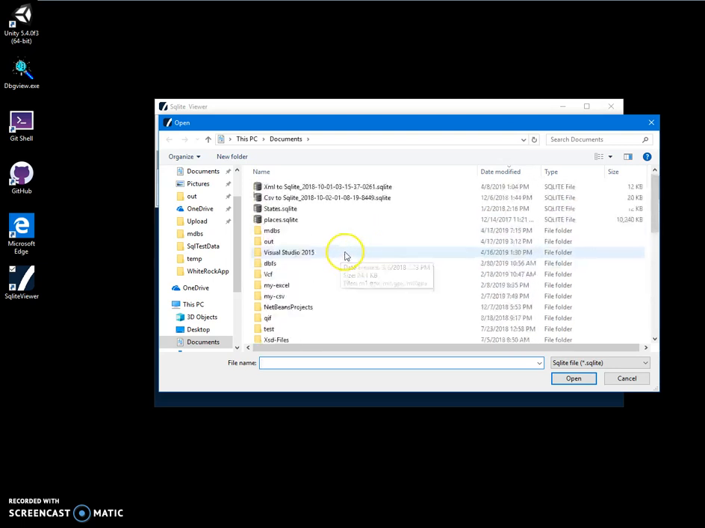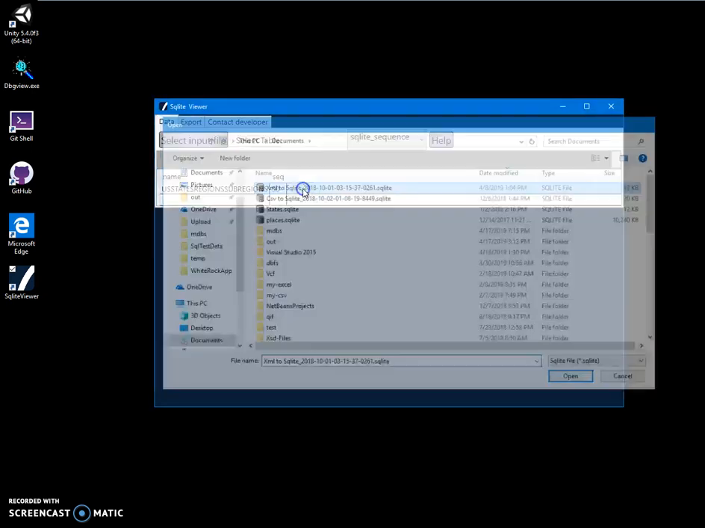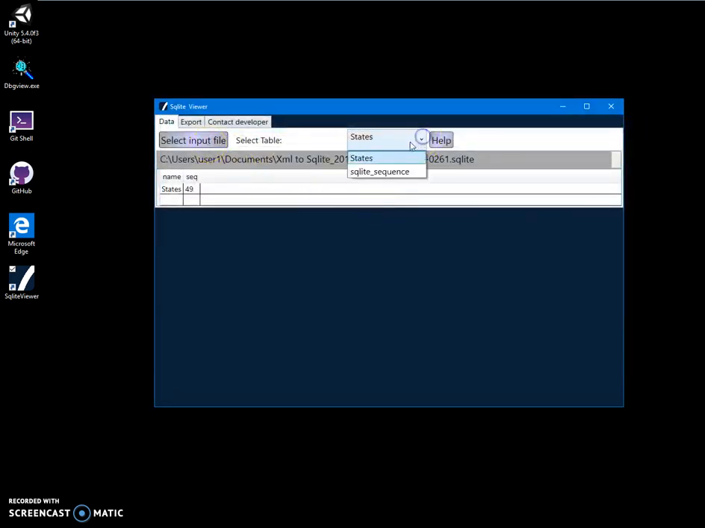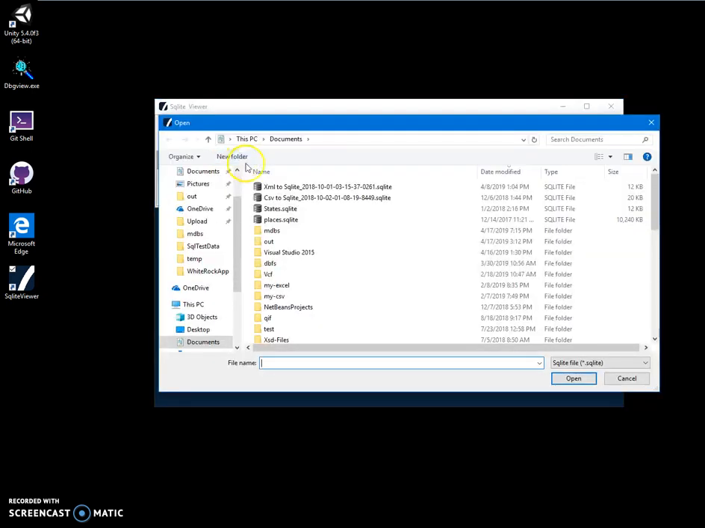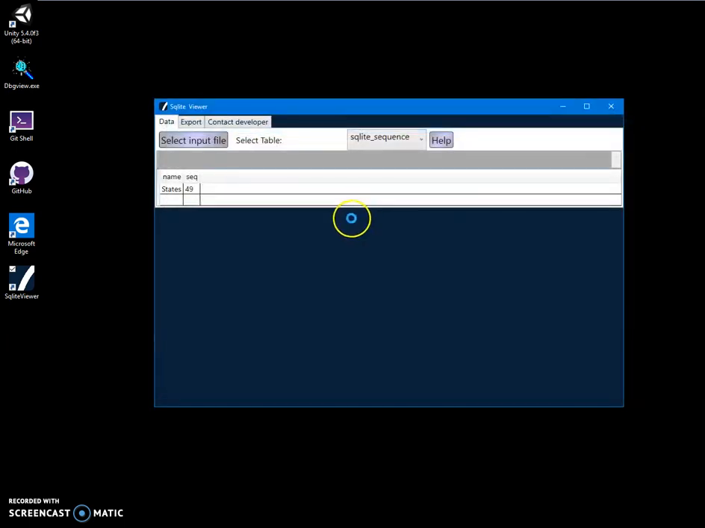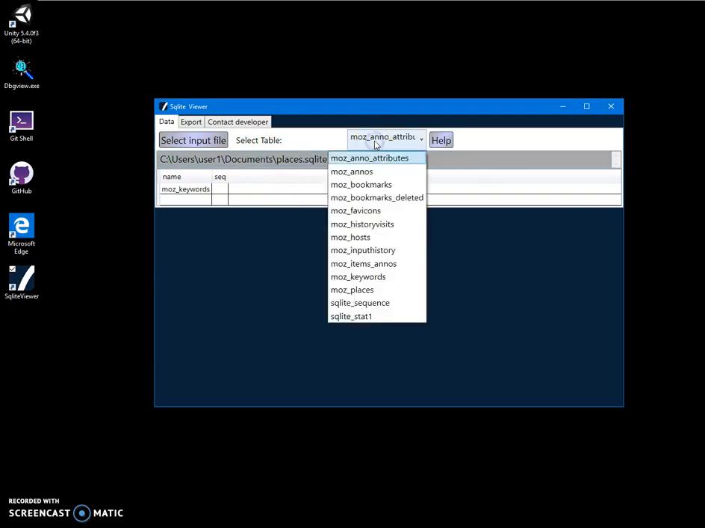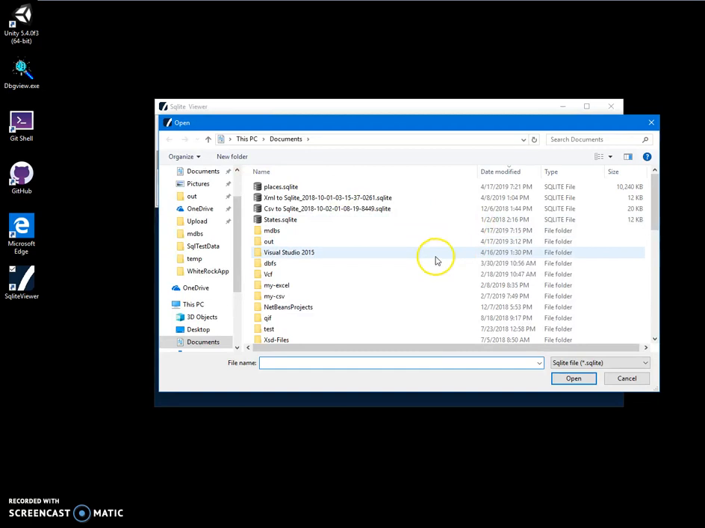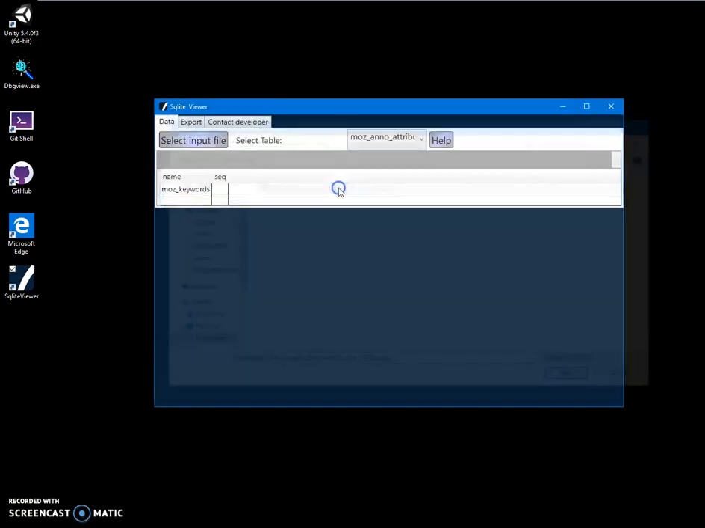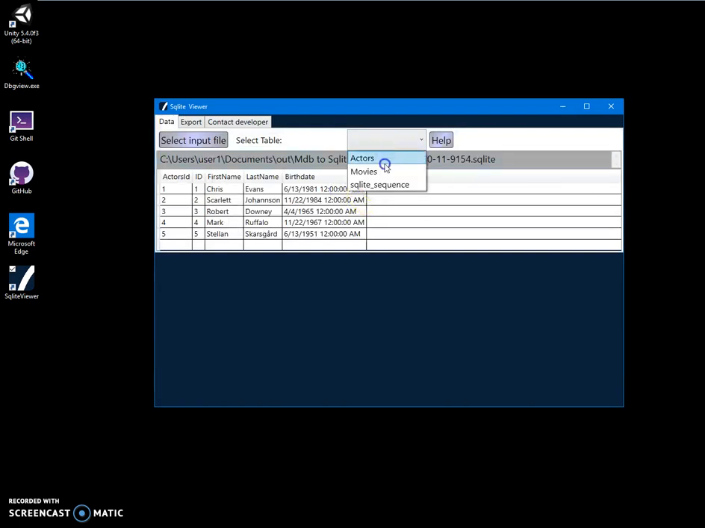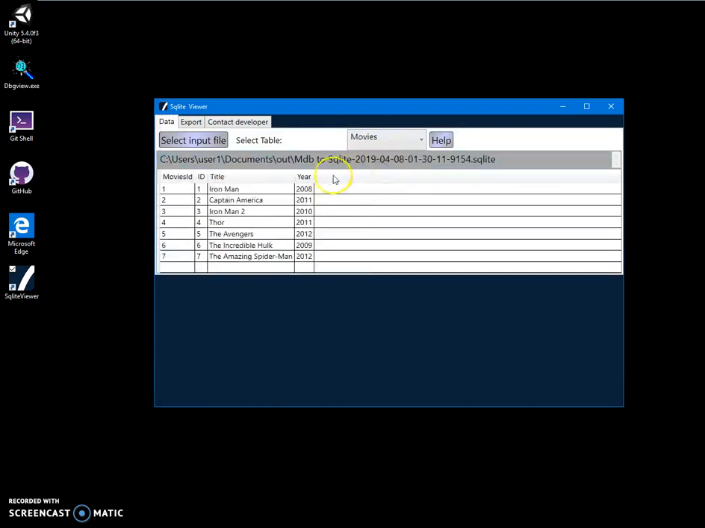Like, what else do I have? This one is good. Let's check another one. It's just the places from Mozilla SQLite. Let's see here. Oh, this is a different one, actors, movies. So basically it's showing different tables. I can switch between tables.